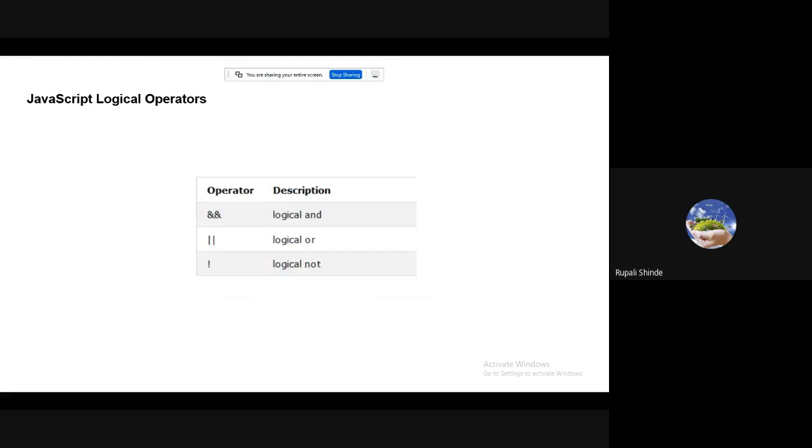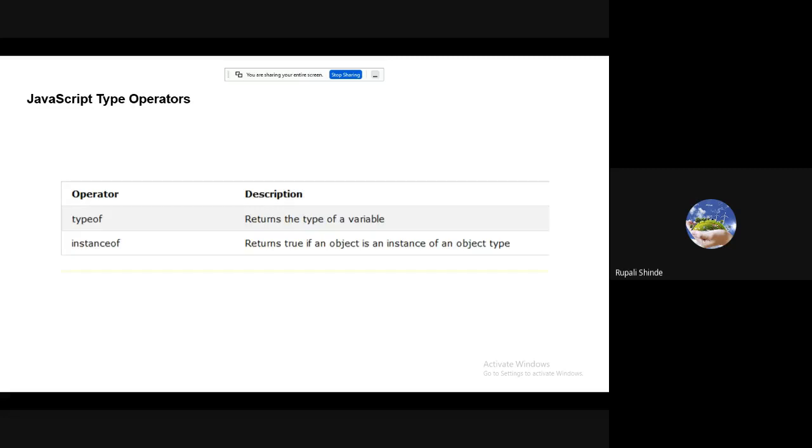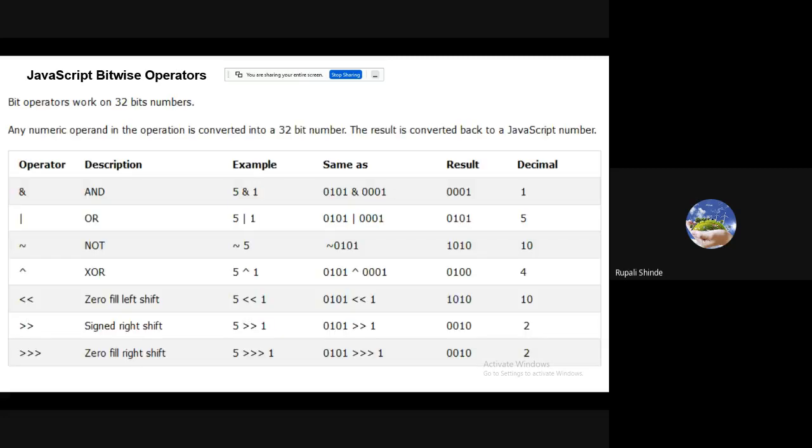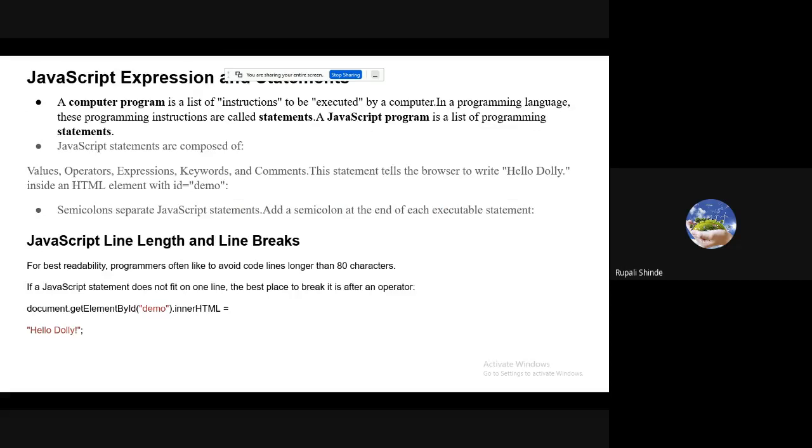Then we have seen the logical operators: and, or, not. Then the typeof operator and the instanceof operator. Then the bitwise operators we have seen: and, or, not, XOR, zero fill left shift, sign right shift, and zero fill right shift. Then we have seen expressions and statements.